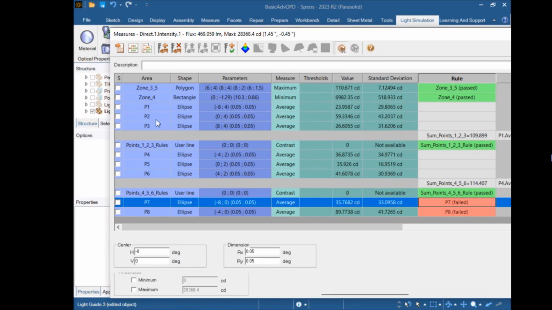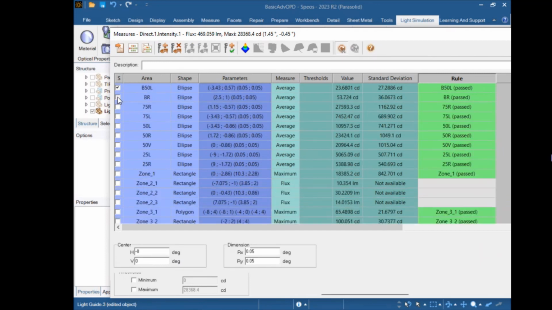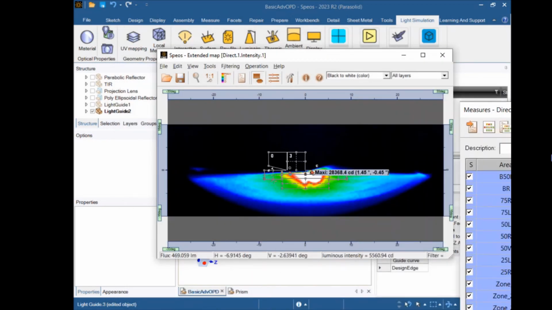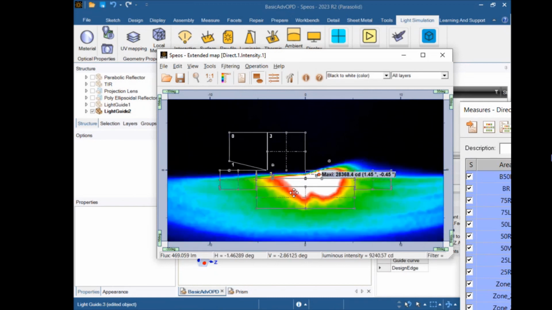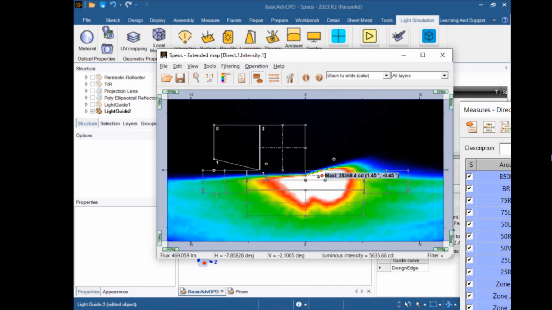And also we can select all of these, and after we select all of these, the points will show on this simulation region. So we can actually see which point is in which region and what is the point we are measuring.